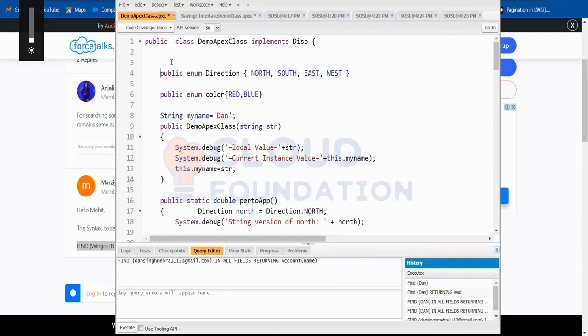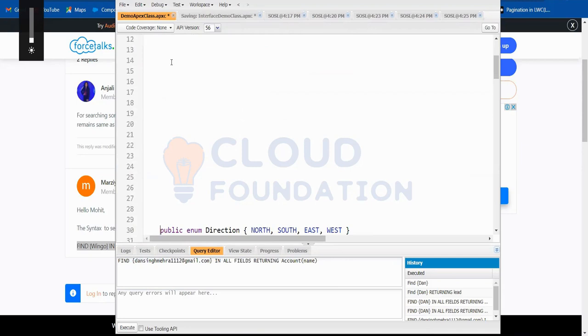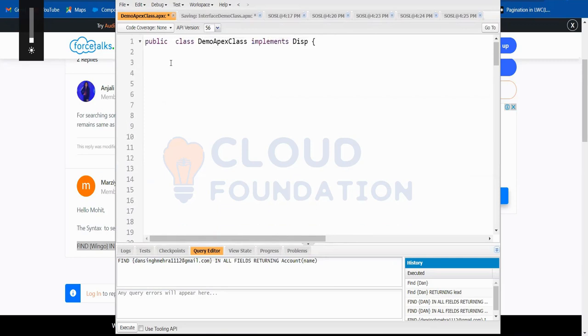I will cover this thing after some time. So as I said, what it does is just return a type. As I talked about, the return type is a list of SObject. Return type means, as I told you, every function returns some value, right? So it returns a list of SObject.